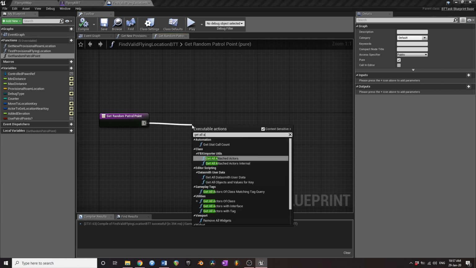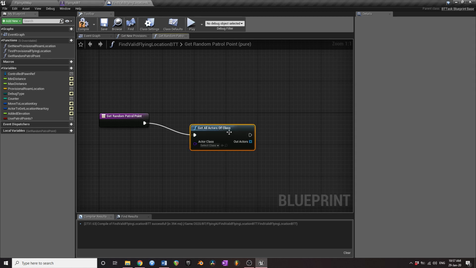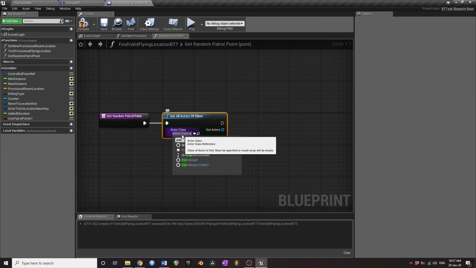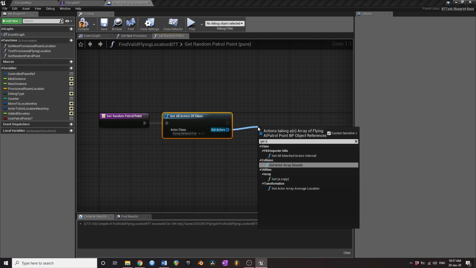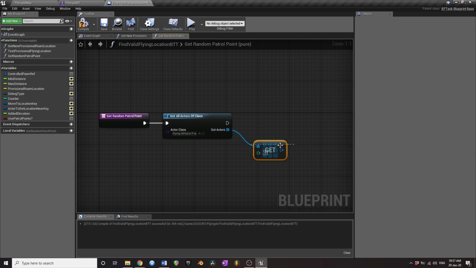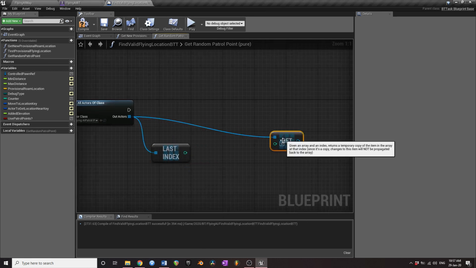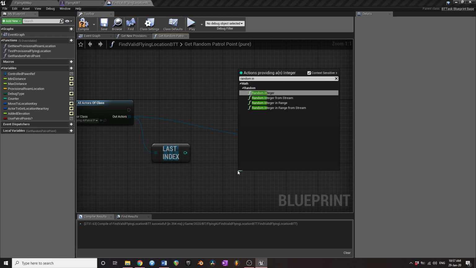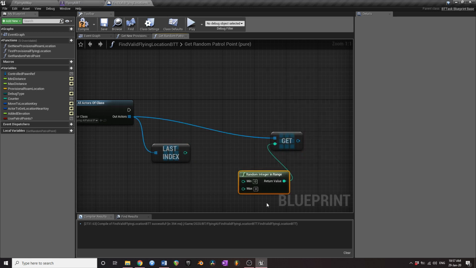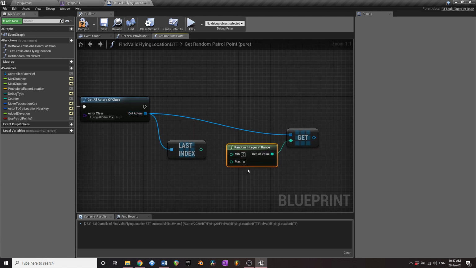We're going to say get all actors of class, and that's going to be of flying AI patrol point BP, and then we're going to say get a copy. So this is getting a random one. We're just going to say get the last index there, and we're going to say random integer. We're getting a copy of the random integer in range. The minimum is 0, the first entry, and the last random integer is the last index.